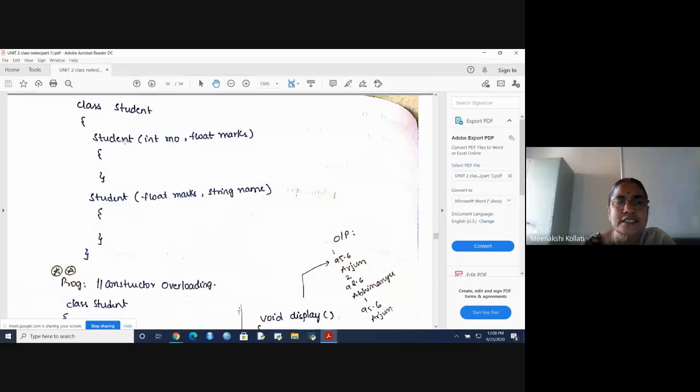Here this first constructor is taking 2 parameters and the second constructor is also taking 2 parameters. Now how do we say these two constructors are overloaded constructors? If both the constructors have the same number of parameters, then see the type of parameters or order of parameters. Here it is taking int and float. But if you see this one, here it is taking float and string.